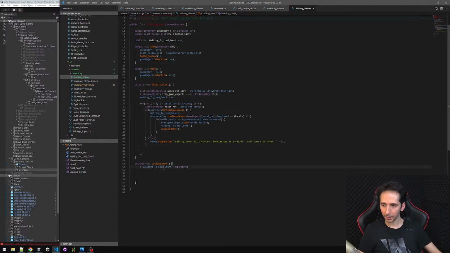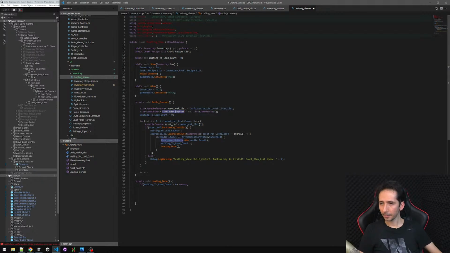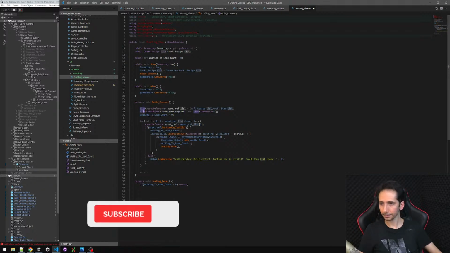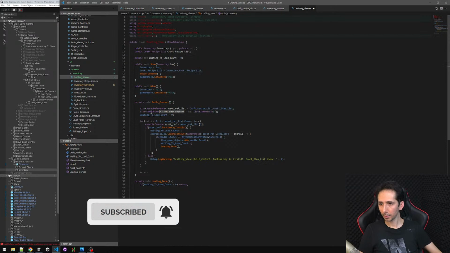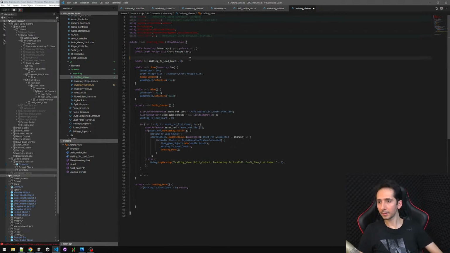So here we're going to handle the list. This list also should be global in class scope, so I will add it here. Item game objects. Maybe we can rename it to loaded game objects. Okay, I think it is okay.